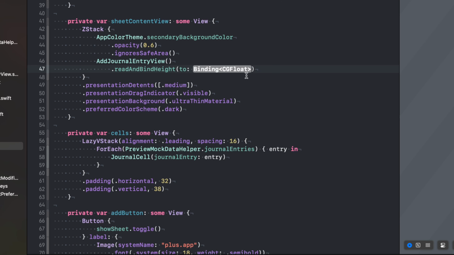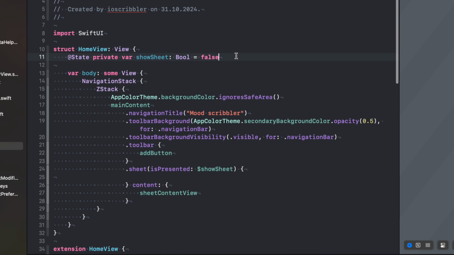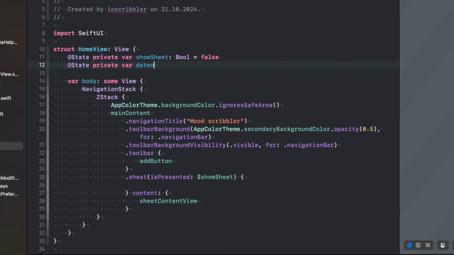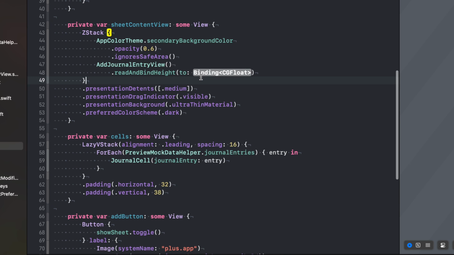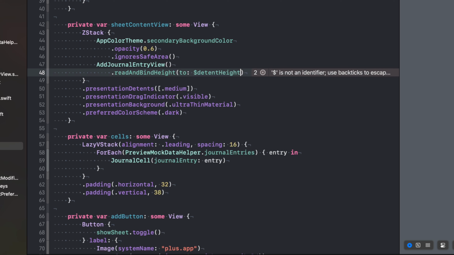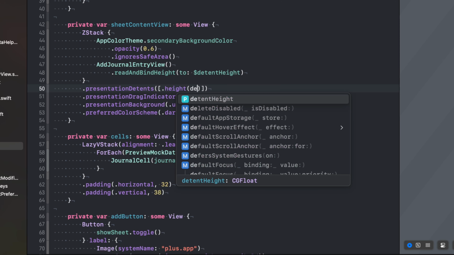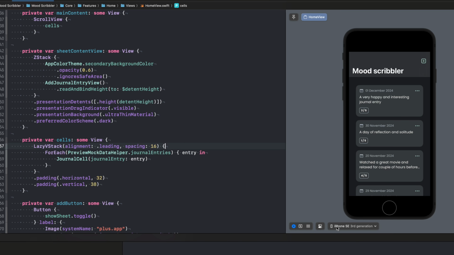Of course, we need a private variable declared in this home view to bind the height from this view to our variable. So for that, we can create a state variable at the top, @State private var detentHeight of type CGFloat, and by default it's going to be 0. So we're going to use that detent right here. We need to use $detentHeight. And now instead of using this hard-coded medium value, we can use our dynamic height value. So .height(detentHeight).